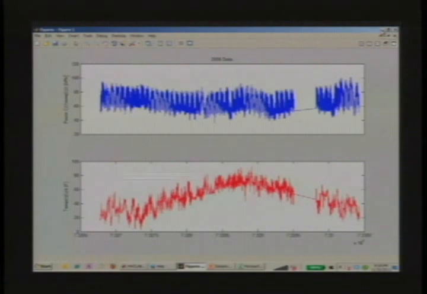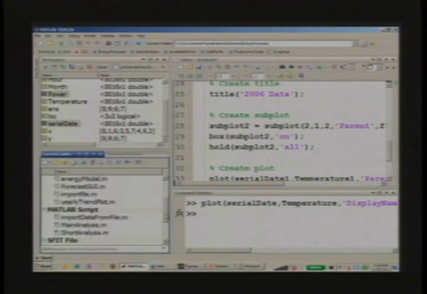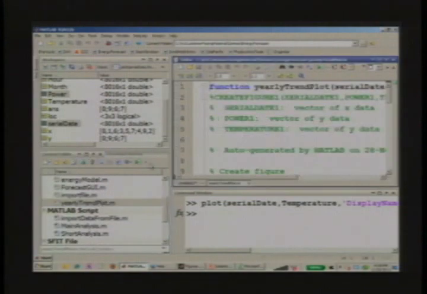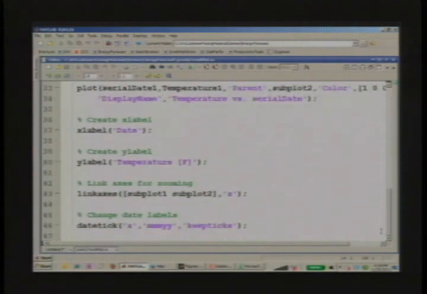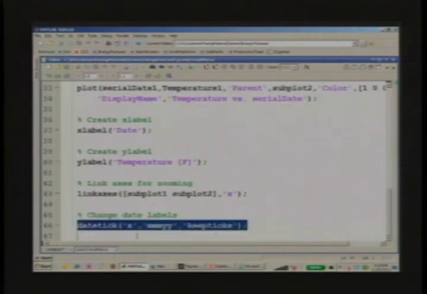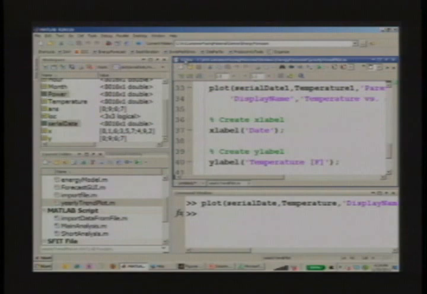But what I did was I went ahead and made some changes to the file, and let me actually pull it up. The yearly trend plot, and I just added this command to change the tick labels. That's all I did. Actually, I added one more command called link axes to link the two axes together for zooming.